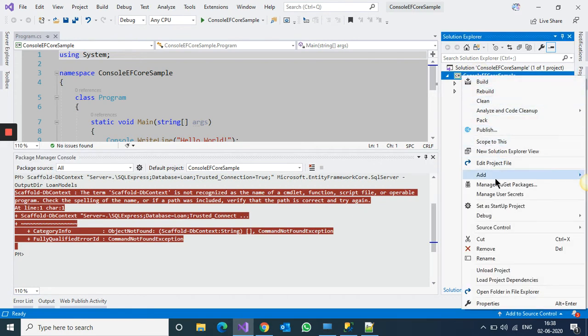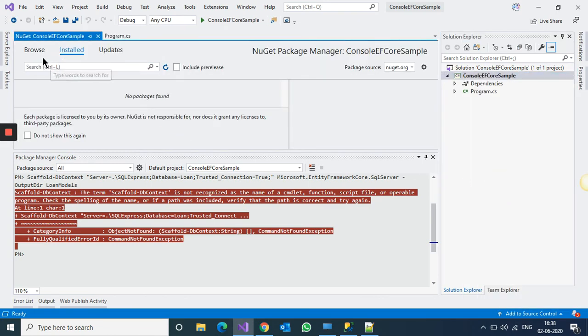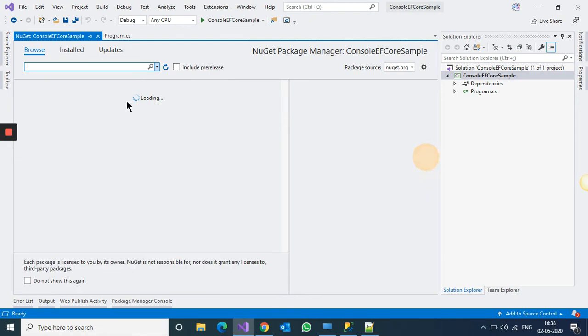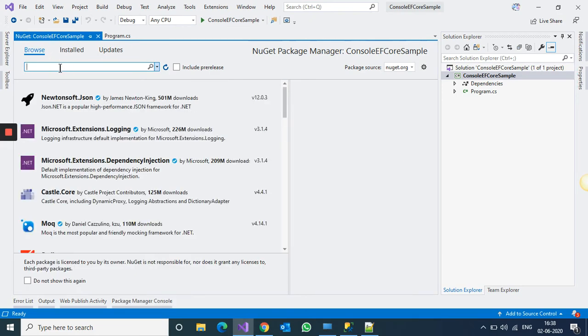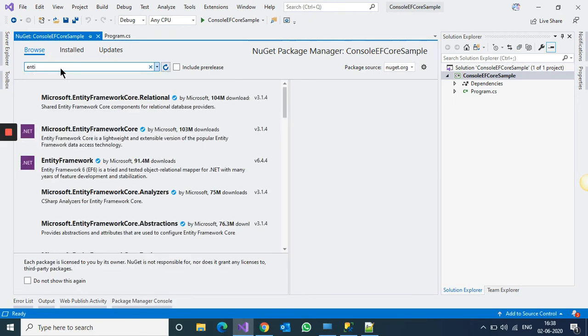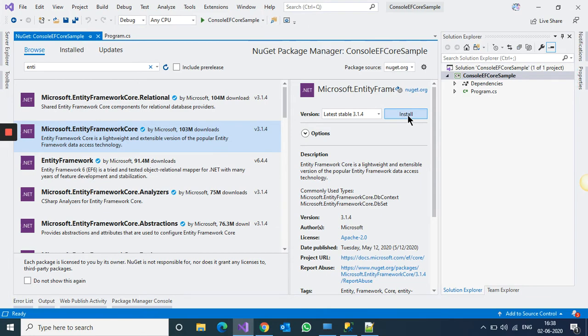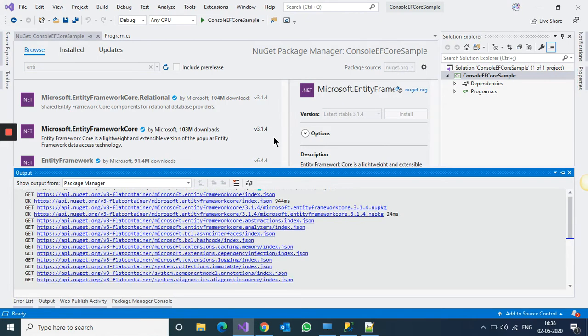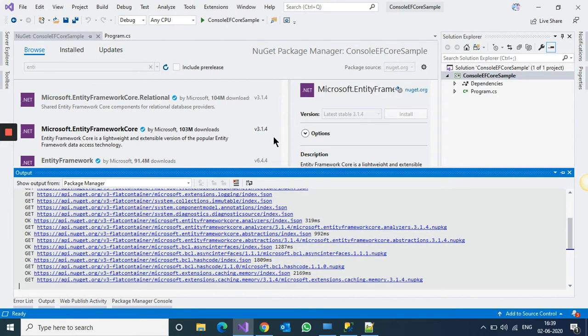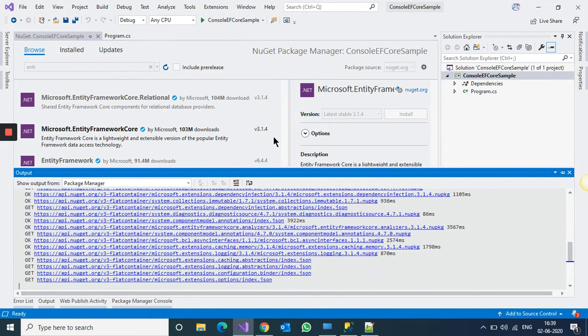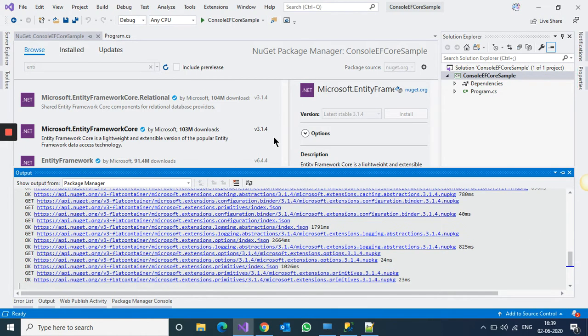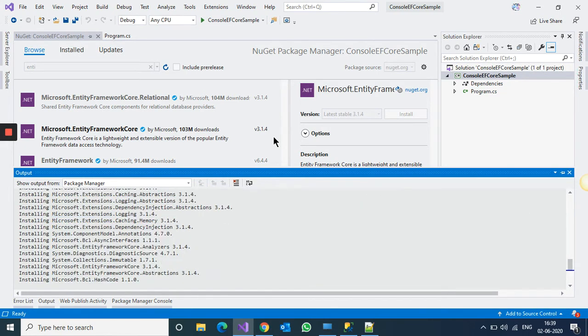So we are going to select Manage NuGet Packages here, browse, and select Entity Framework Core. We are going to install it, and for this we need tools as well. For using Entity Framework Core in our application, we need to install the Entity Framework Core package, as it is not available by default.